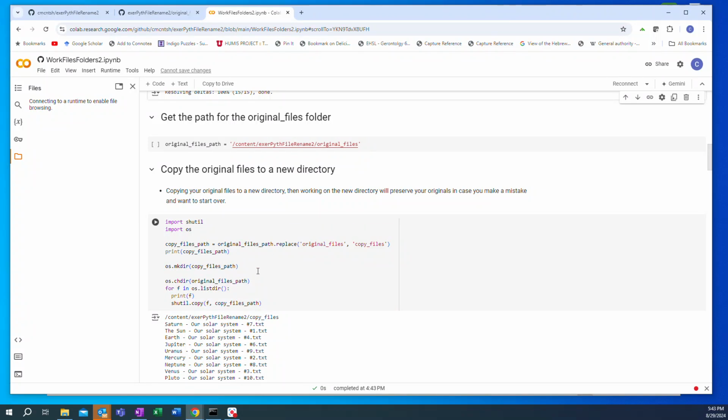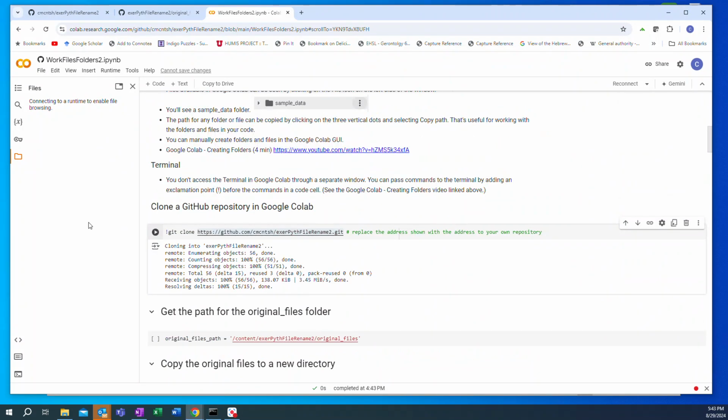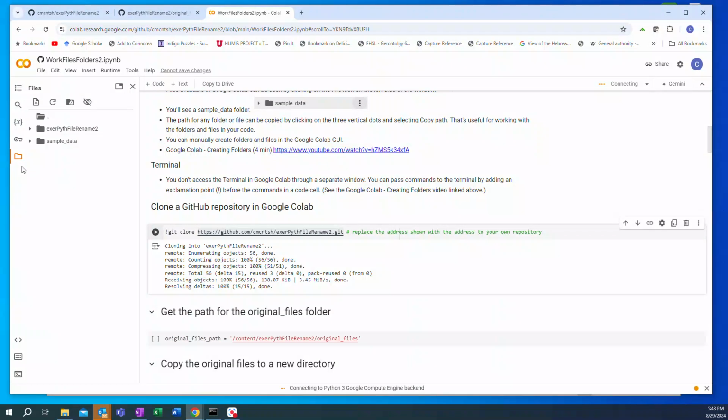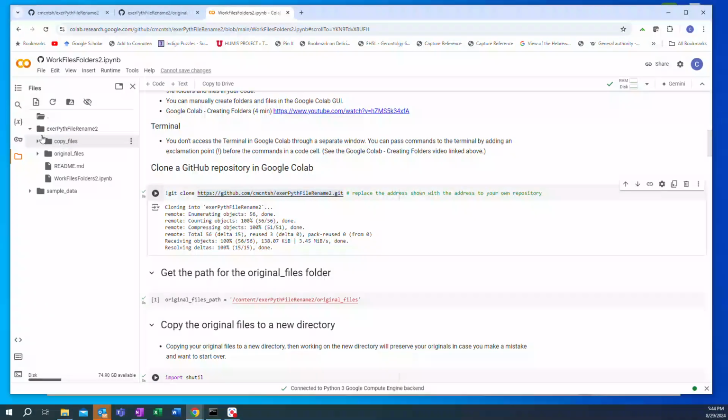So when you do this tutorial, there will be a set of original files, and this tutorial will go through and rename those files. Before you do that, I put some code in here for you to create a copy of the files and work on the copy. You always want to be careful. This was just a tutorial, it's low stakes.